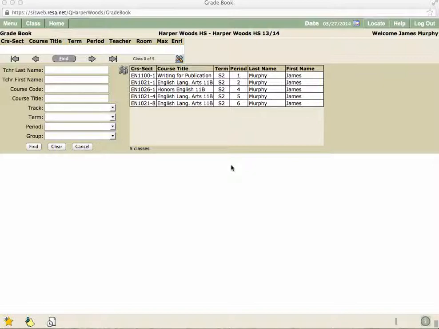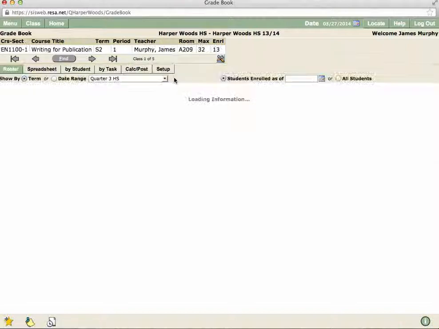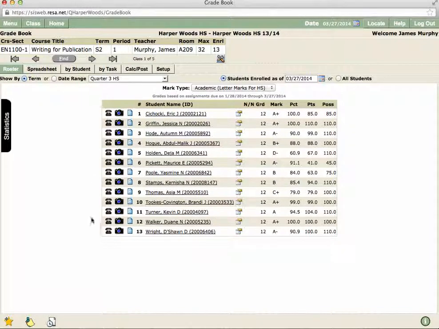So the first thing you want to do, obviously, is to log into MyStar and pull up your gradebook. I've pulled up my gradebook here, as you can see, and I've got my 5 classes there. The first thing I want to do is first click on the class that I want to set up. So I'm clicking on Writing for Publication, and my students come up.